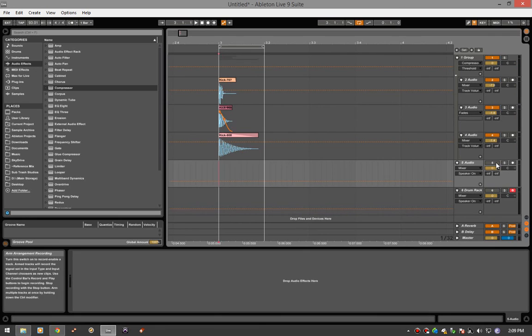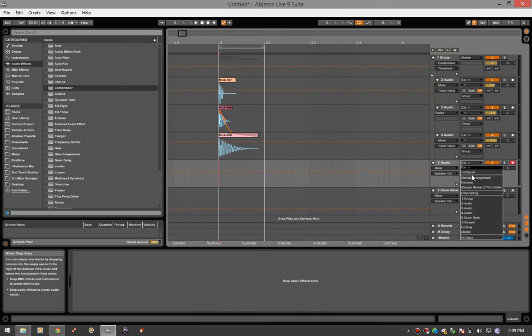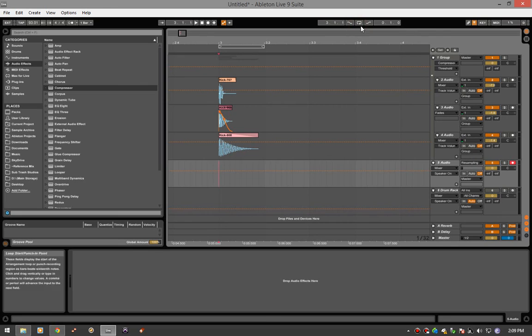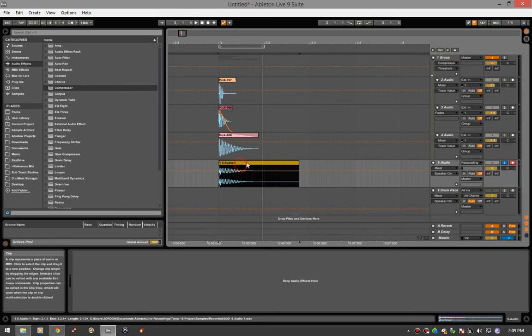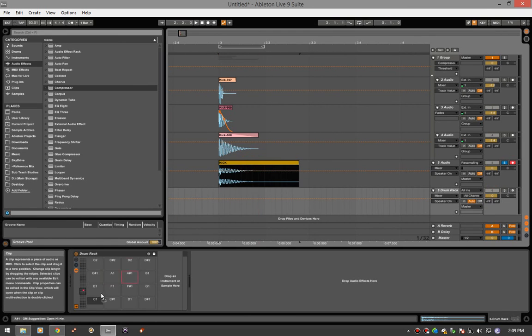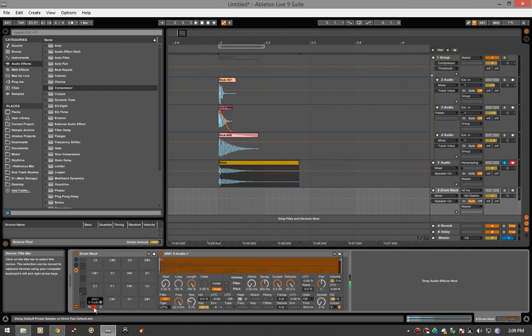Then what we're going to do is enable this track, enable record, change the input to resampling, take the loop off, and then just line it up and hit record. And now we have our sample. Now if you click it and hit Control R, you can rename it. We'll call this kick. Enable your drum rack, and then we can drag that right into there.